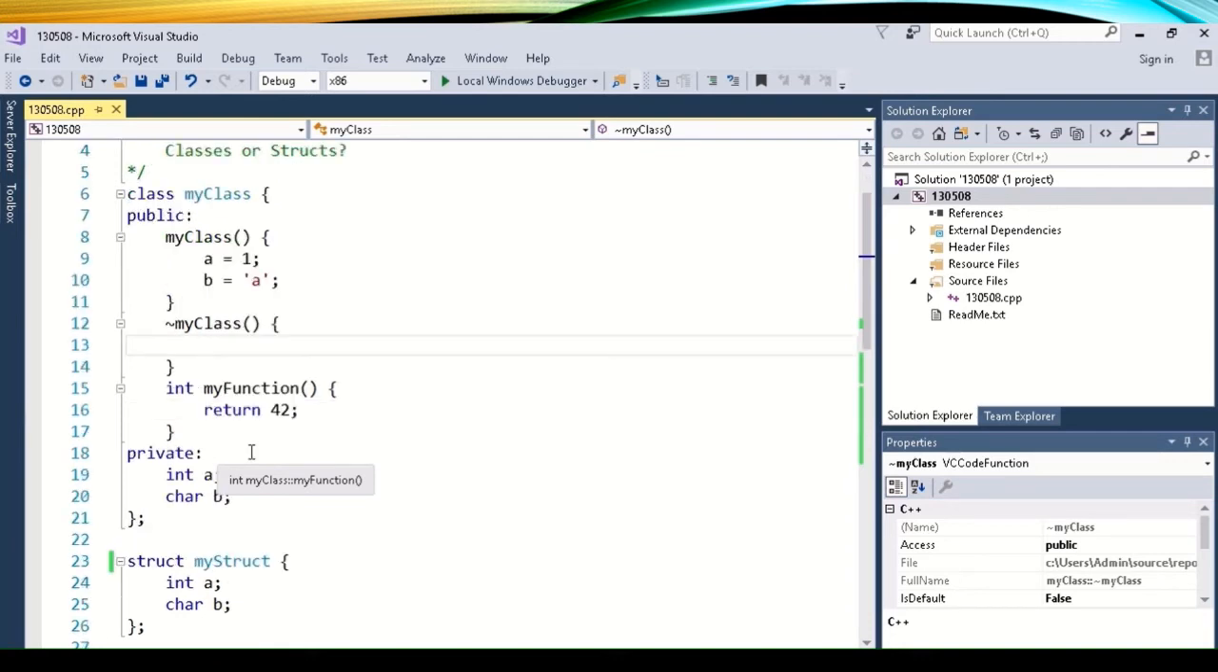On the other hand, C is object-based. So C has structs, which have member variables, and that's it. Like this struct myStruct, which has an int a and a char b. And that's it. So the power of C comes not from how comprehensive these objects are, but it comes from the functions defined to manipulate its objects. Now in C++, we also have structs, but it's just a class whose members are public by default.